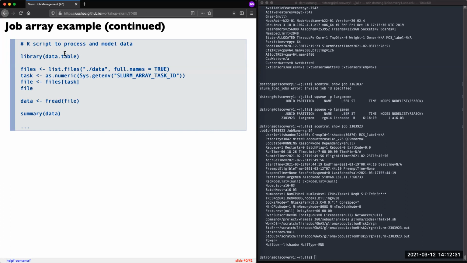So the setup is, you load the data table package. First, you create a list of the files in wherever the files are. Ideally, if you're looping over these files, you'd want to have them in some kind of data subdirectory.